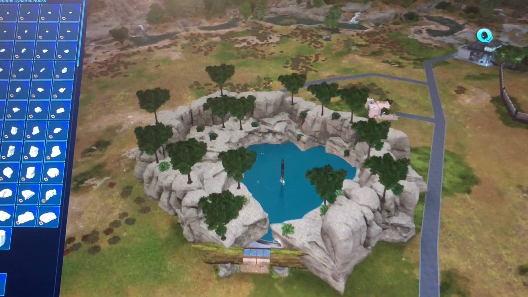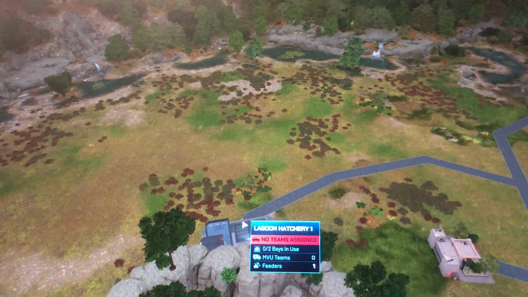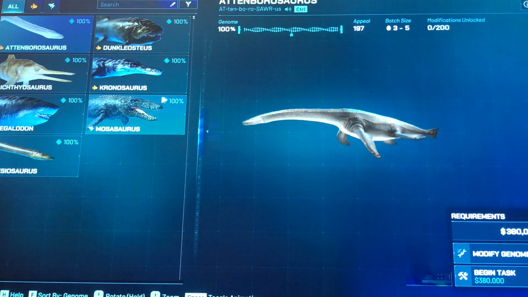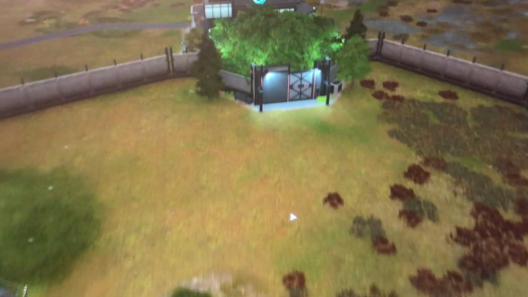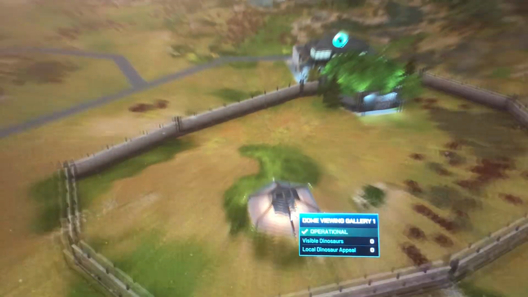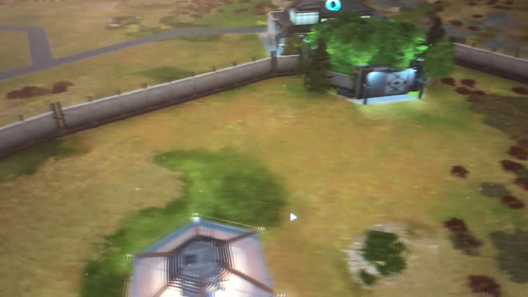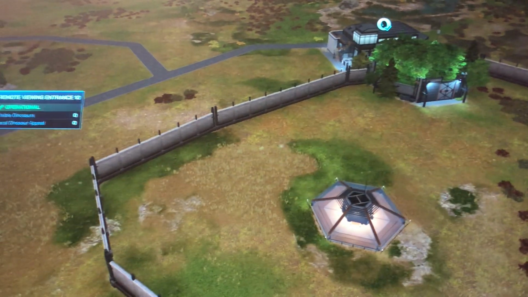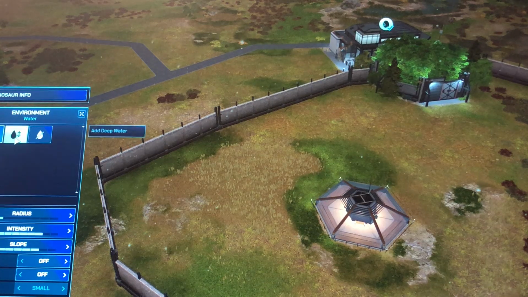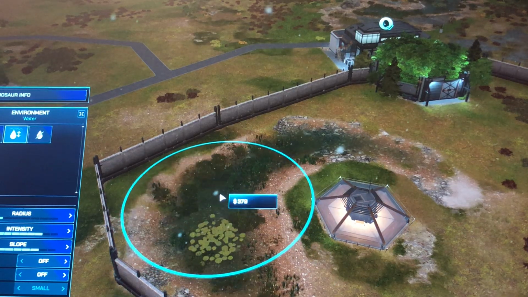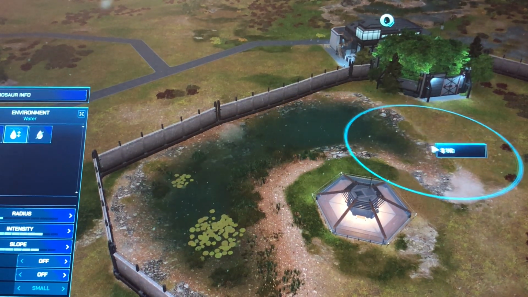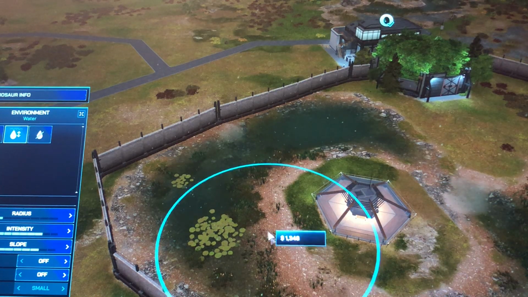So now we're going to incubate something in our lagoon hatchery. We'll go with a Kronosaurus. We can release these guys into here. So whilst we're waiting for that, I'll go over to my third thing. This is placing them with water in actual enclosures and how it can work with viewing galleries. So we've got a Spinosaurus incubated in here. And what we're going to do is make this viewing gallery so we're going to put deep water around here, and we can make this viewing gallery so that it can look at the Spinosaurus swimming.